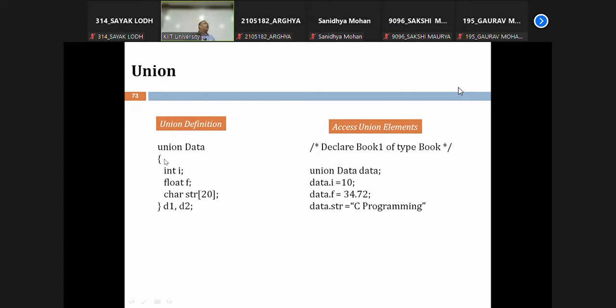Now come back to this. Is this only the union data type definition or variable declaration also? Variable declaration also. Yes. Data type definition means along with variable declarations. You could also declare it in a separate statement. It's your choice.